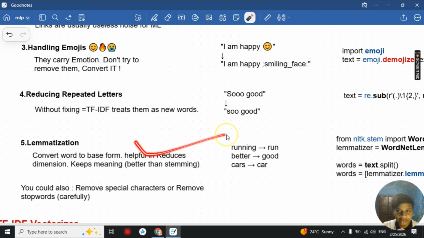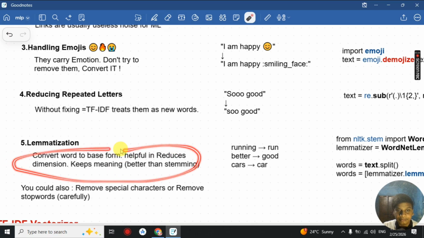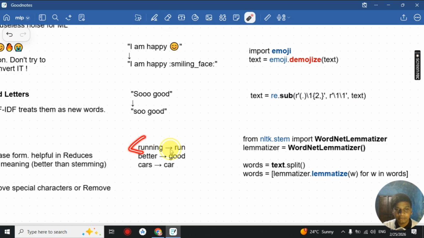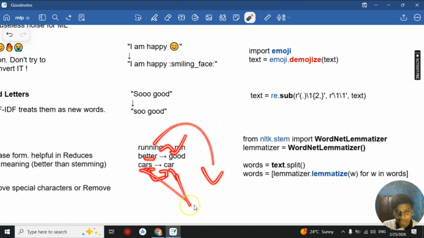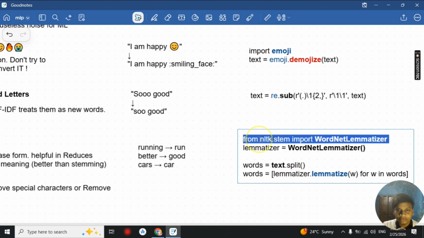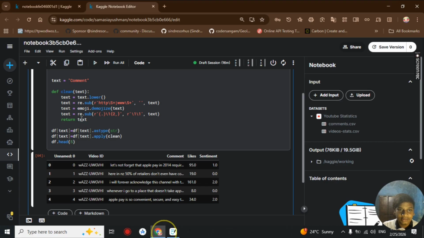And then finally we do lemmatization, which basically converts a word to its base form. It is helpful in reducing dimensions and keeping the same meaning. So running becomes run, better becomes good, and cars becomes car. By using this we keep the same meaning to understand the context of the sentence. Without it, they will be treated as new words, and the models will not understand it.